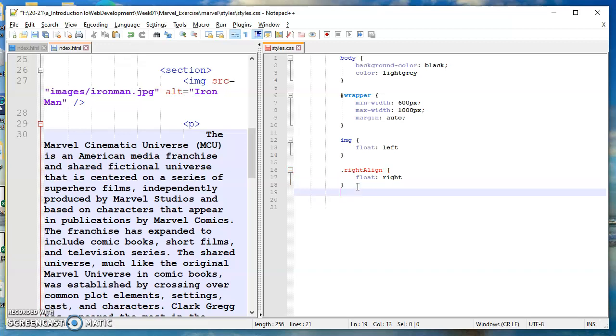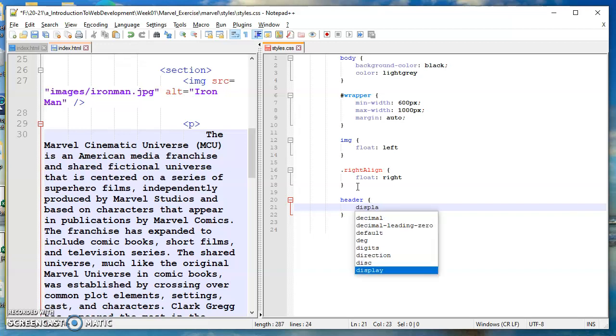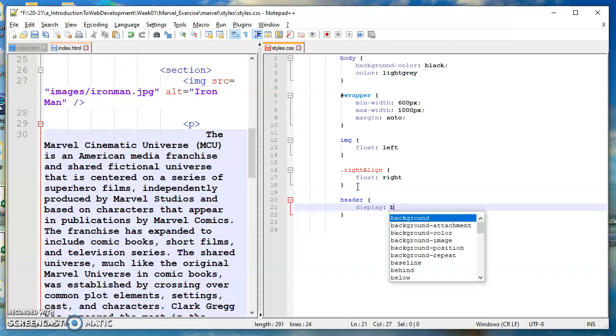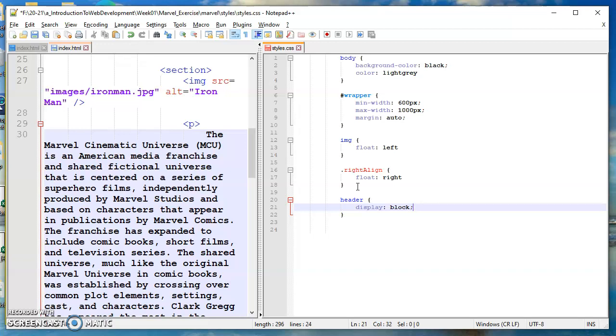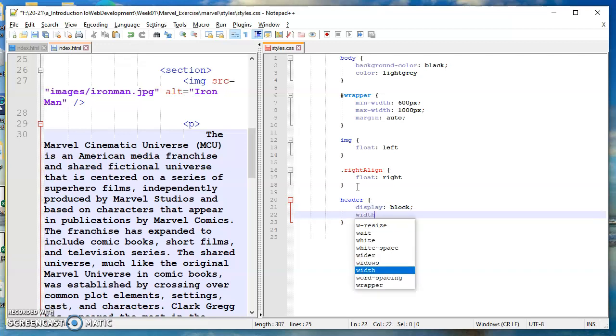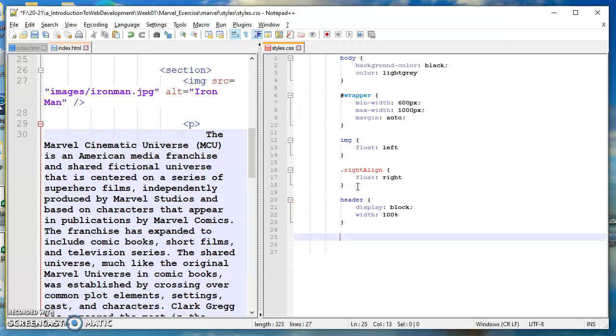Okay, what else do we want to do? We want to set the header to block. Block just means it takes up the whole width of the allocated area, so nothing can wrap around it. Nothing can kind of add in to the right of it. And let's set that to 100%. Notice you don't get a change in text color if you don't have a space after the colon, but it's just easier to read for yourself if you put that in.